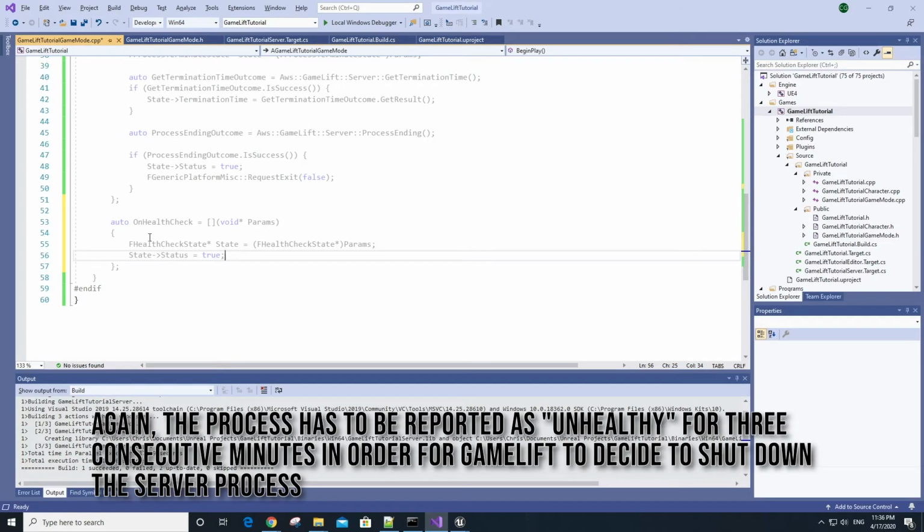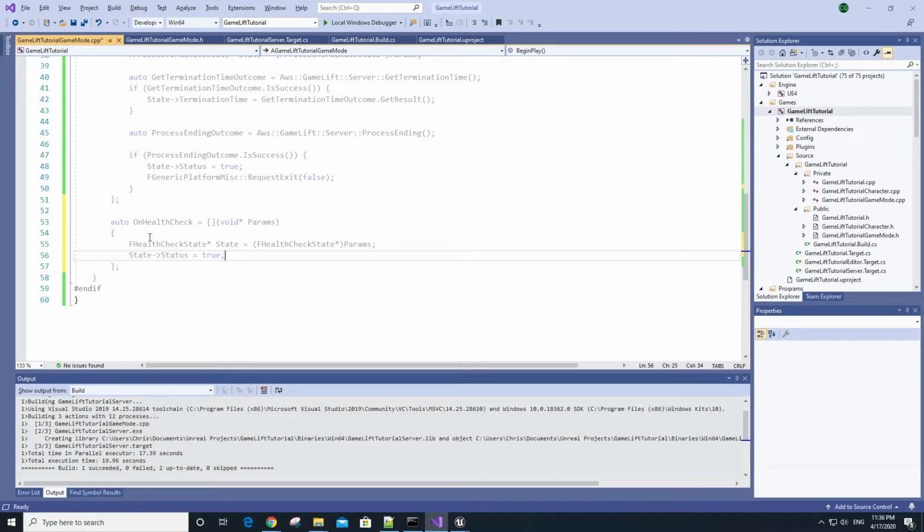In the cases where GameLift thinks the process is unhealthy, then onProcessTerminate, the callback function we just wrote earlier, will be invoked. In our case, we will always return true, so go ahead and type out return state status.